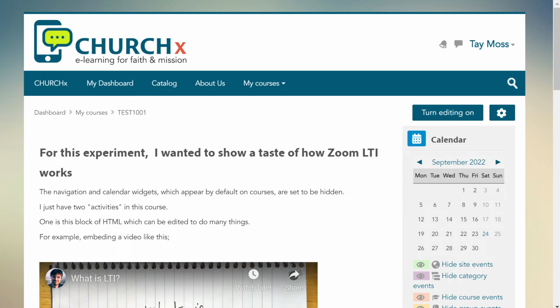Moss here from CHURCHx. I'm going to demonstrate what I think is the best way to embed PDFs in your courses. As with all things Moodle, there's more than one way to do this, but I'm going to show what I think is probably the best method.